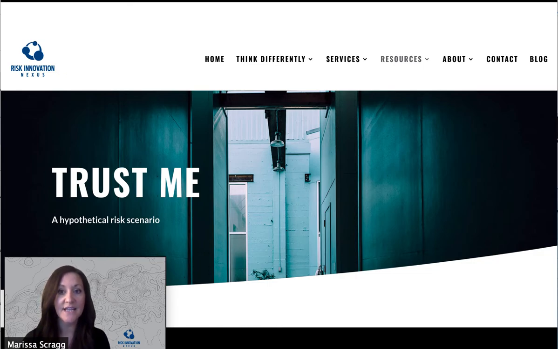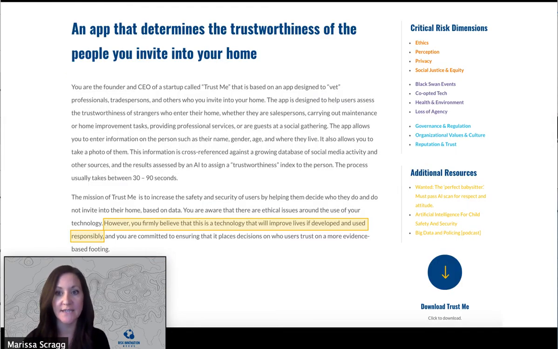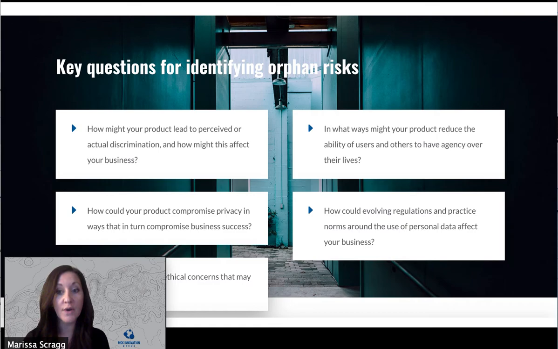So I'll point us to the last sentence of the scenario, which begins, you, I'm the CEO of this startup, right? So you firmly believe that this is a technology that will improve lives if developed and used responsibly. And we've found this to be a common thread with the entrepreneurs we've worked with here at the Risk Innovation Nexus. You want to create value and improve lives. And we're here to help you think through how to do that responsibly. As a reminder, our goal is to use the accompanying questions to identify risks that may arise with the hypothetical companies and then see if those risks could impact your own enterprise.